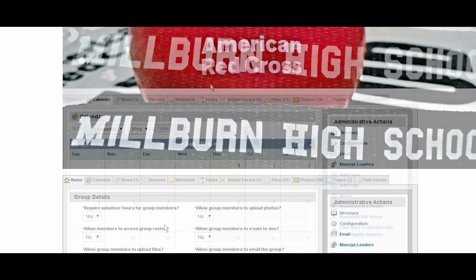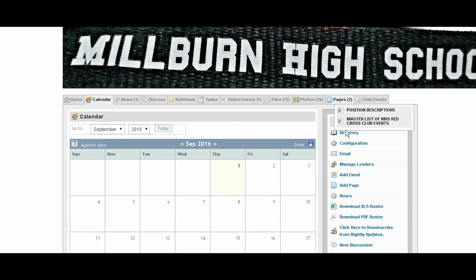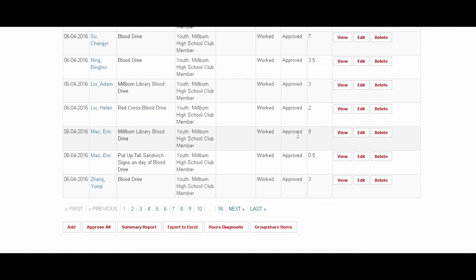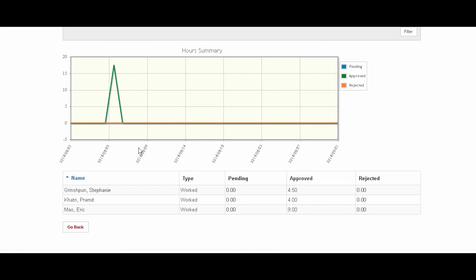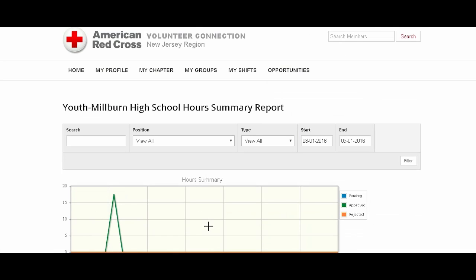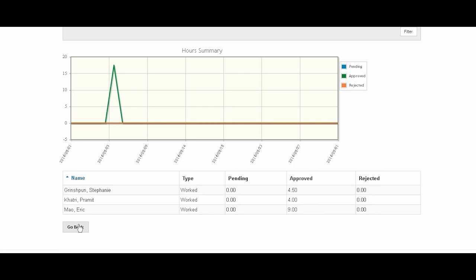I forgot to mention that if you go back into hours, there are a lot of tools at the bottom. You can add hours for a member, you can approve all of the hours, and you can get a summary report as well as export to Excel, and you can even run hours diagnostic as well. If you click on summary report, Volunteer Connection will bring up a few statistics and a little graph showing who submitted hours, what time, and how frequently hours are being submitted. So this is just a nice little feature to see.